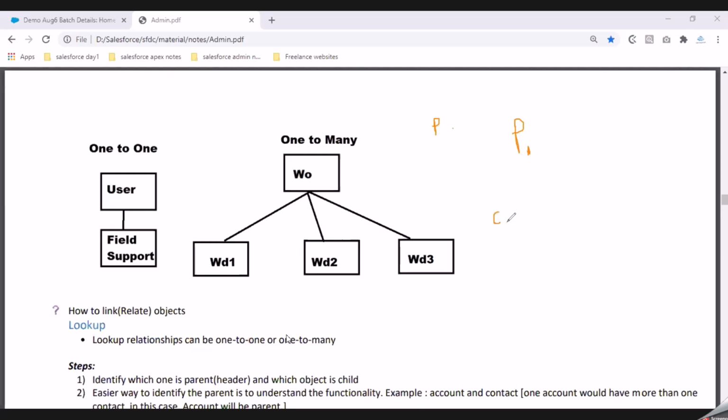I'm creating childs to it. I have an object called C, which is a child to this parent, the object parent P. I'm creating childs to it as C1, C2 and C3. How am I connecting the C1 record with P1, C2 record with P1, C3 with P1? It is via relationships in Salesforce. To establish a relationship in Salesforce, you can use lookup or a master detail relationship.